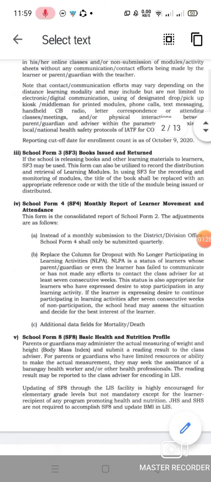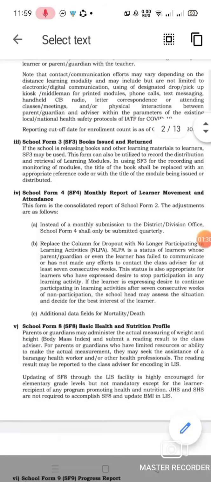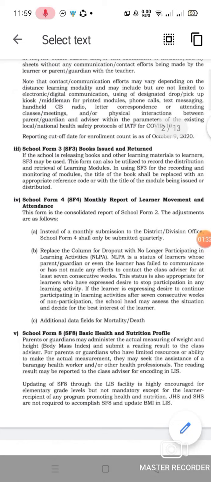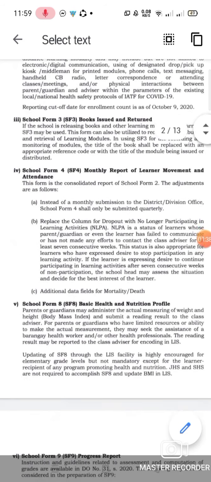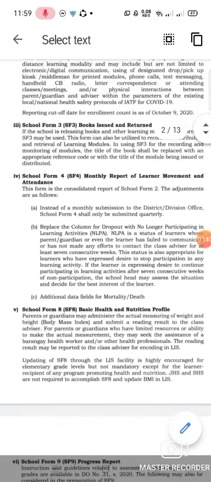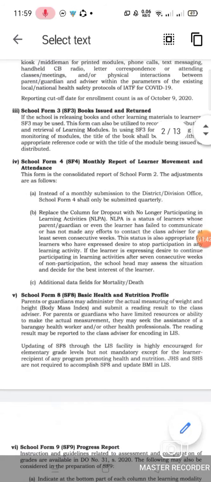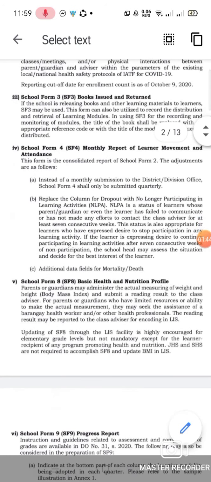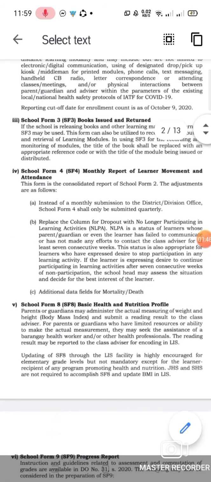So, in using SF3 for the recording and monitoring of modules, the title of the book shall be replaced with an appropriate reference code or with the title of the module being used or distributed. So, medyo madali lamang po yung School Form 3. Yung SF4 naman is the monthly report of learner movement and attendance.